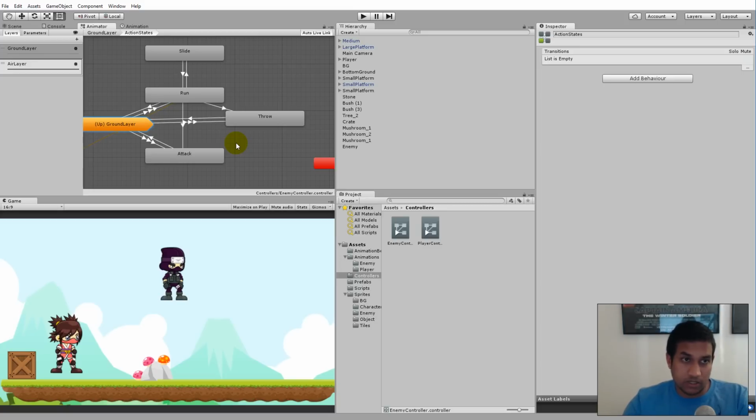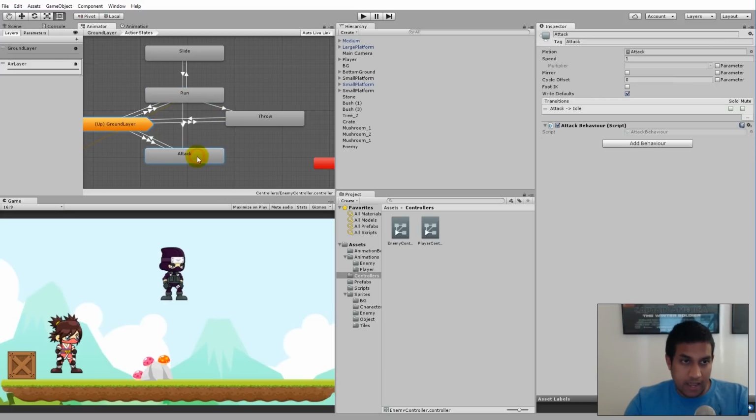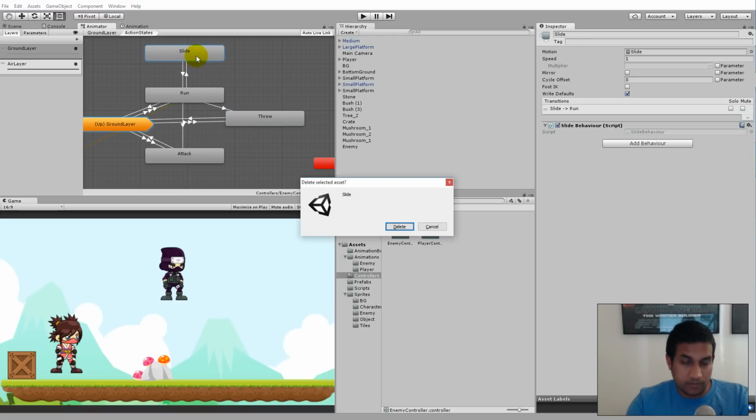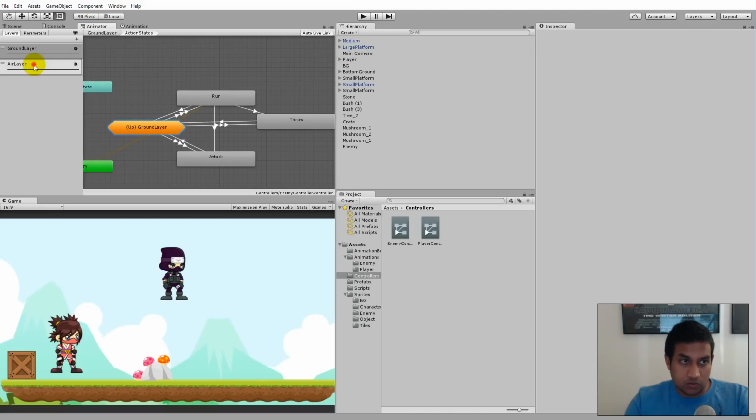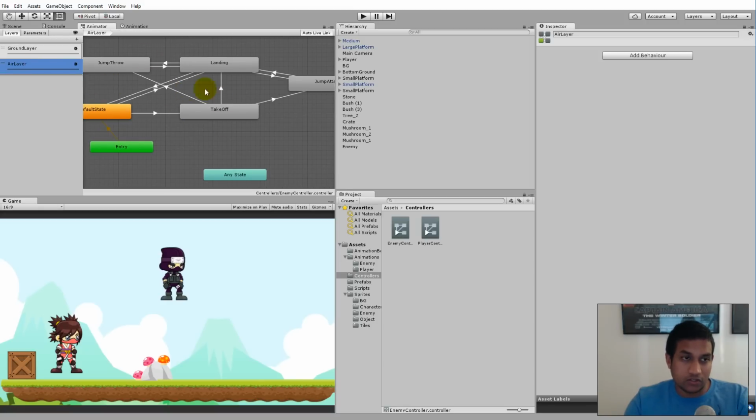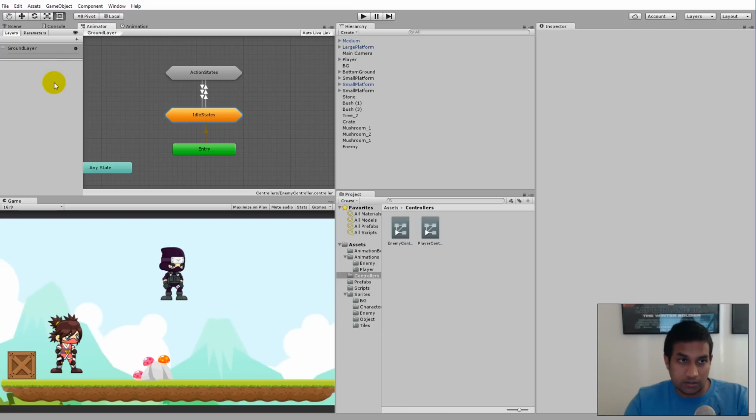If we decide to implement it later, we can always move it back and add it. But I would like to keep this as clean as possible. So we need run, we need attack, and we need throw. So basically delete the slide here. Just delete it. And then we will have to go to the air layer. And basically we are not going to have any jumping functionality in our enemy. So basically just right click on the air layer and delete it.